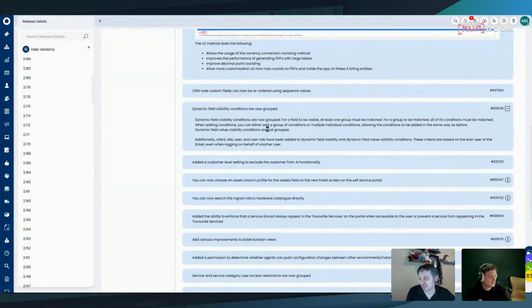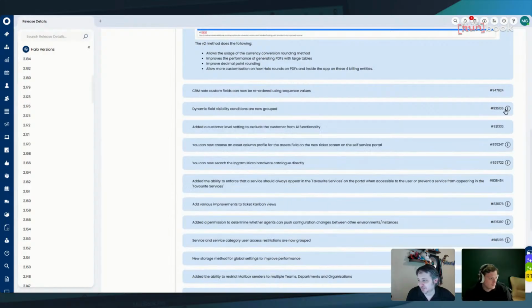So that's interesting. Additionally, client set users and user roles have been added to dynamic field visibility, so that's awesome. These criteria are based on the end user of the ticket, even when logging on behalf of another user. So if I'm logging on behalf of Robbie, it's not going to look at my stuff. It's going to look at Robbie's stuff, because Robbie's the end user of the ticket at that point. Yeah, which is good.